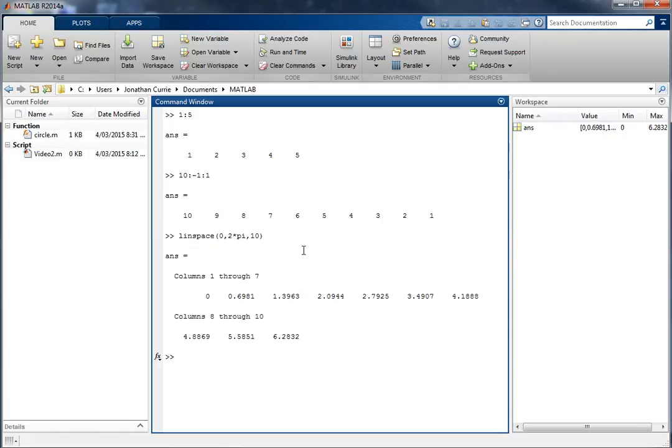Alright, and it has automatically worked out that increment for us. So, the colon is for when you want to control the spacing between the numbers; linspace is for when you just want to say, give me a certain number of numbers between a range. Linspace and the colon are great for creating arrays, and very, very powerful when you start doing some plotting, which I'll show you shortly.